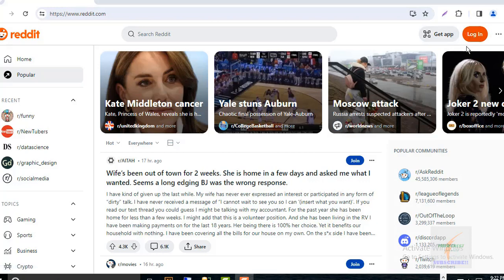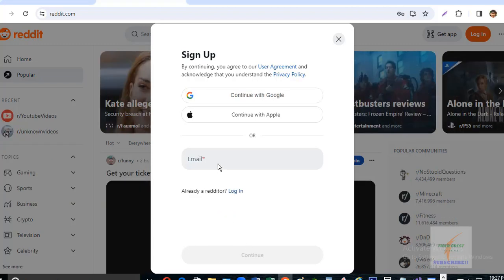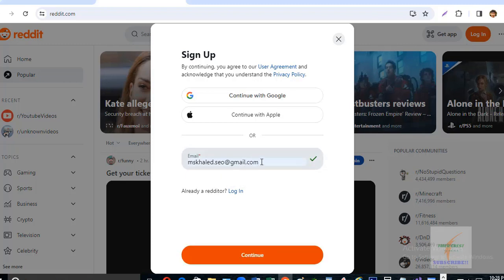If you already have a Reddit account, you can place your username and password under the login feature. I am going to sign up for a new account now, so click on sign up. You can sign up using your Google account credentials also. In that case, click on continue with Google. For me, I prefer to sign up with my email, so placing my email address here.